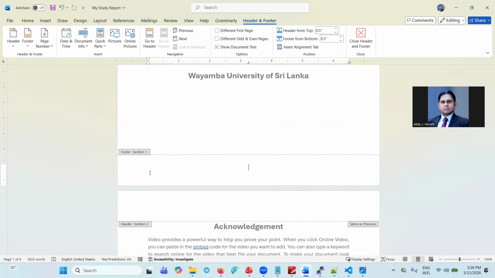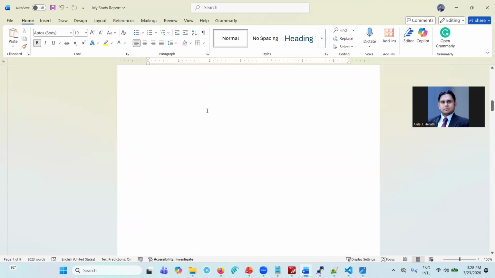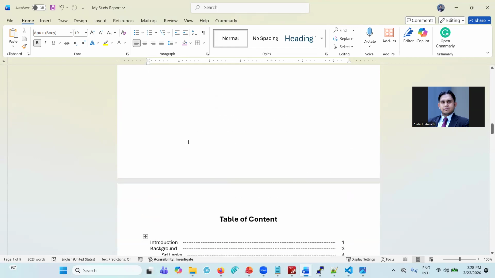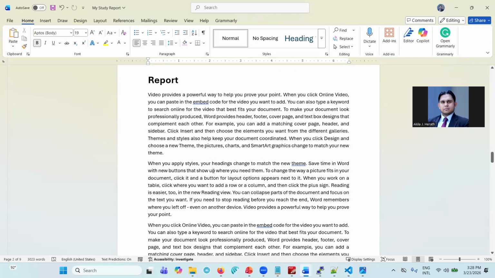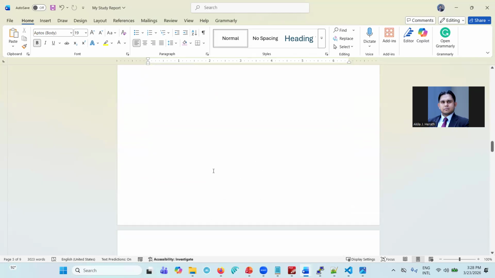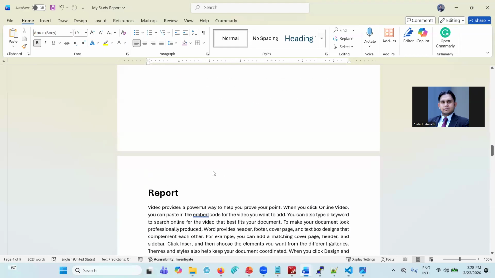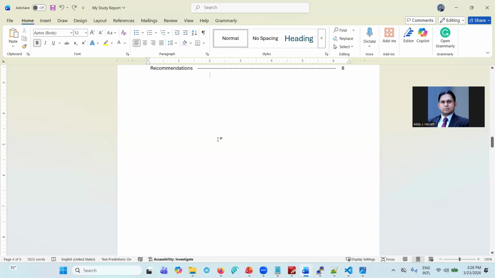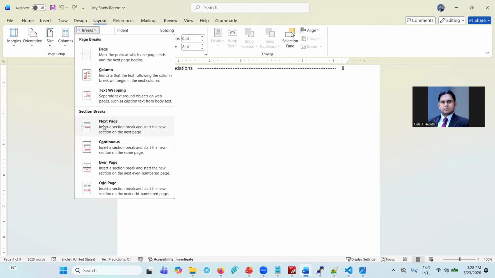Now children, I'm going to insert page numbers to this. Before that, we'll divide the other section as well, right? So again, I'm going to divide this document here also. I need Roman numbers here and Hindu-Arabic numbers from here. Then I need a section break after the table of contents, right? Then I'll click here at the bottom, then Page Layout, Breaks, Section Break, Next Page.